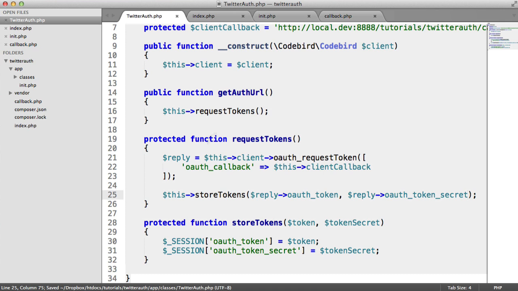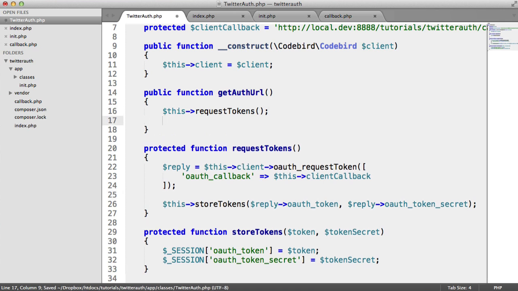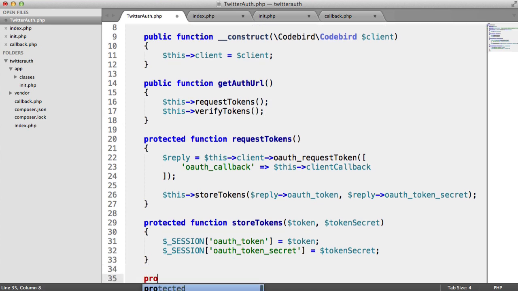So we are up here getting the auth URL. We're not actually getting it yet, but we're requesting the tokens. Once we've requested the tokens and they've been stored in a session, we then want to verify them. So we're going to call this verifyTokens. And the reason we're splitting these up is we need to use verifyTokens when we sign in as well. So down here, let's create another protected method called verifyTokens.